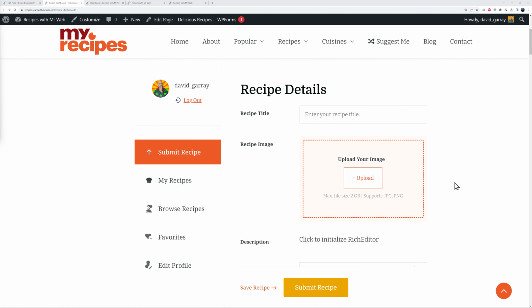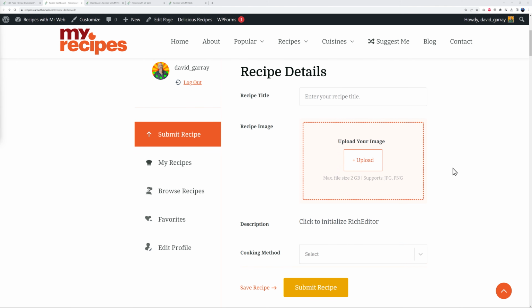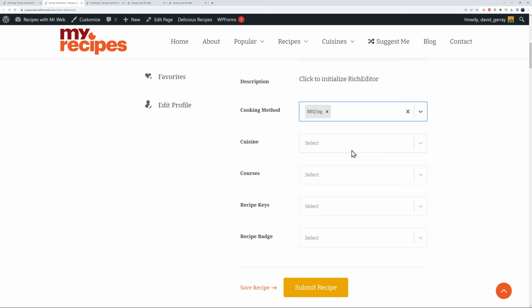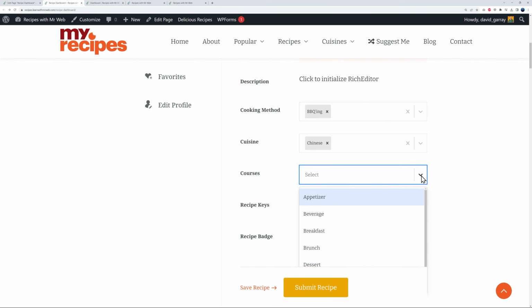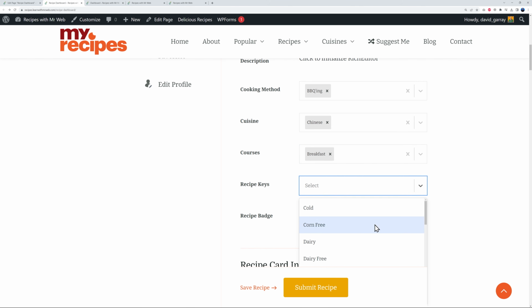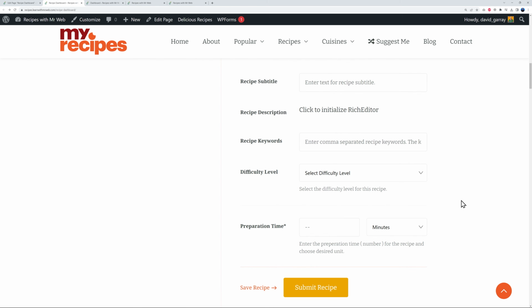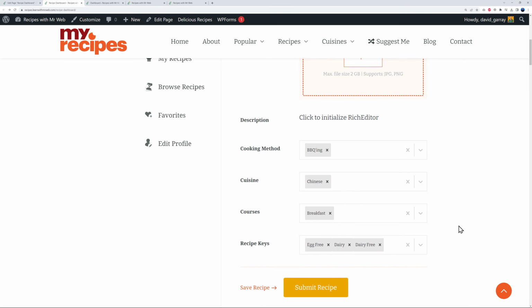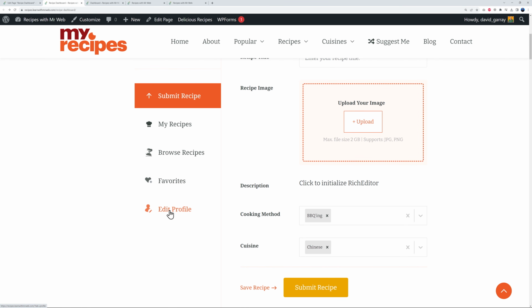And then all you have to do is basically enter all the details. You have title, upload the image, and then select which cooking method it is, maybe barbecuing, type of cuisine, which course is it. So this is maybe like a breakfast or something, and so on and so on. So basically they can select as many things as they want and upload that and submit that to your website for approval, obviously. So if you go back here, as you can see, they have their own profile. They can add their own favorites and also browse their recipes. So if they upload more than one recipe, they will all be listed here under the browse recipes section.